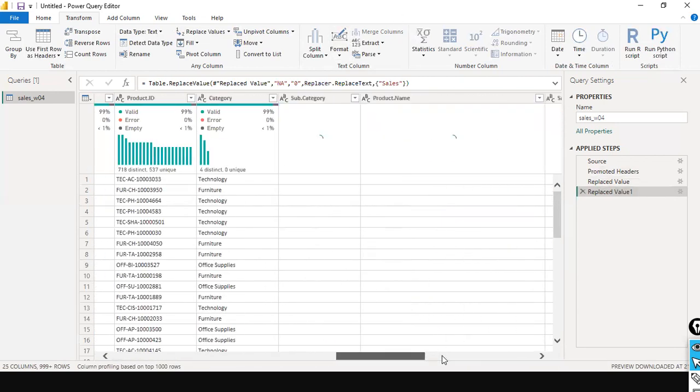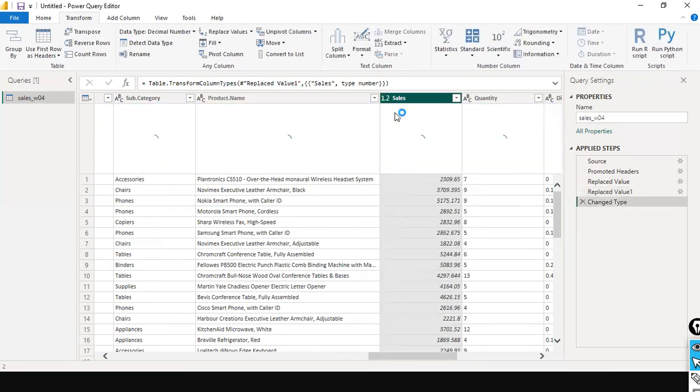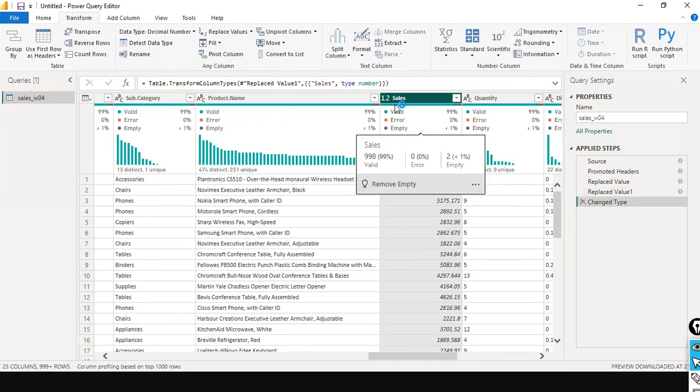We converted the text column successfully. Okay, we have not done the next one yet. One second, what did we do? Okay, next one is, yes, I need to directly go and convert to decimal number. Now it got converted as a decimal number. How can I say decimal number? The icon says 1.2, which means decimal.